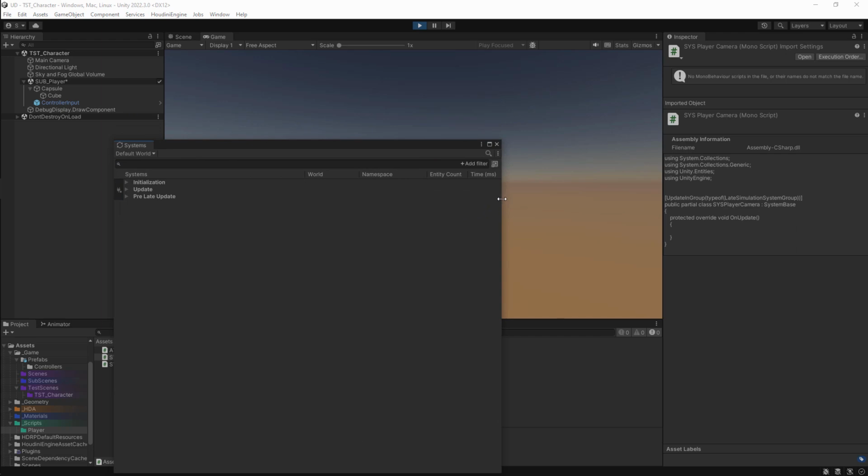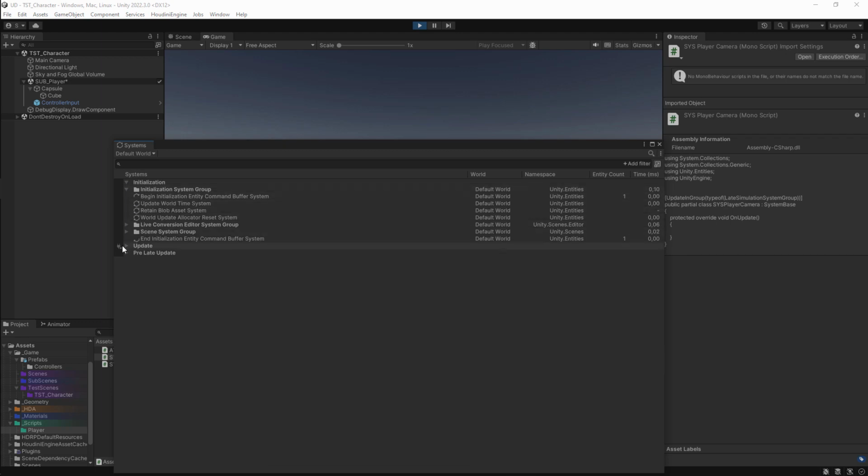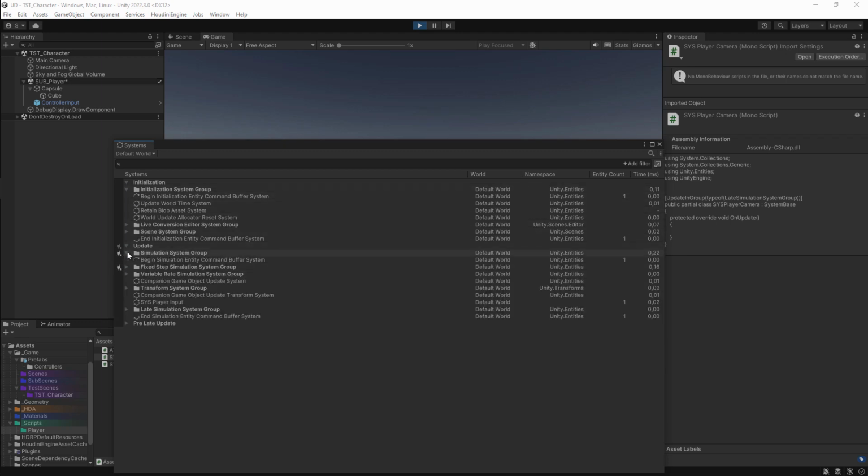This will show all the systems which are currently being run in our game. So initially our game will run the initialization. There will then be a sequence of systems which will be run under the initialization. This will be followed by the update. The update will start with a simulation system group. There will then be a fixed step simulation group and a variable step simulation group. These will be followed by a simulation group for the transforms. And then there will be the late simulation group.